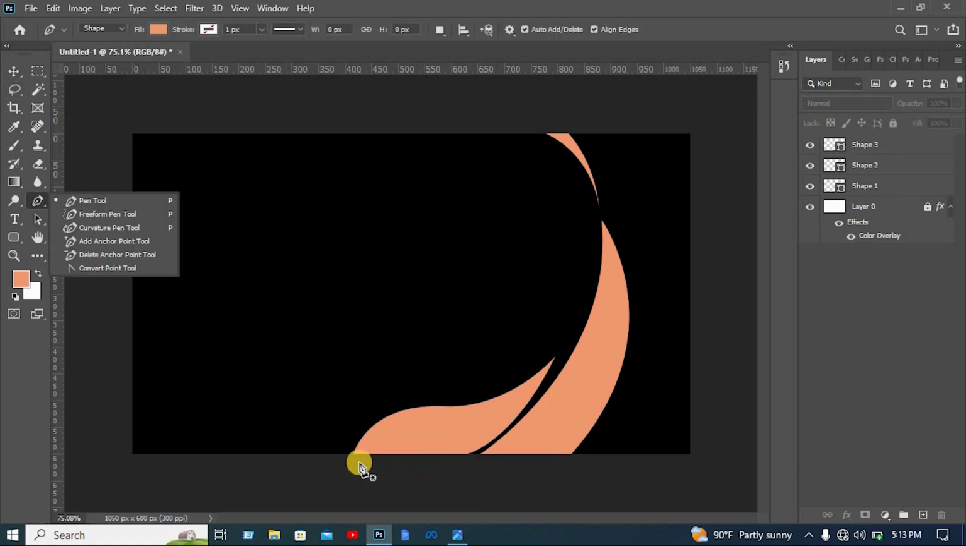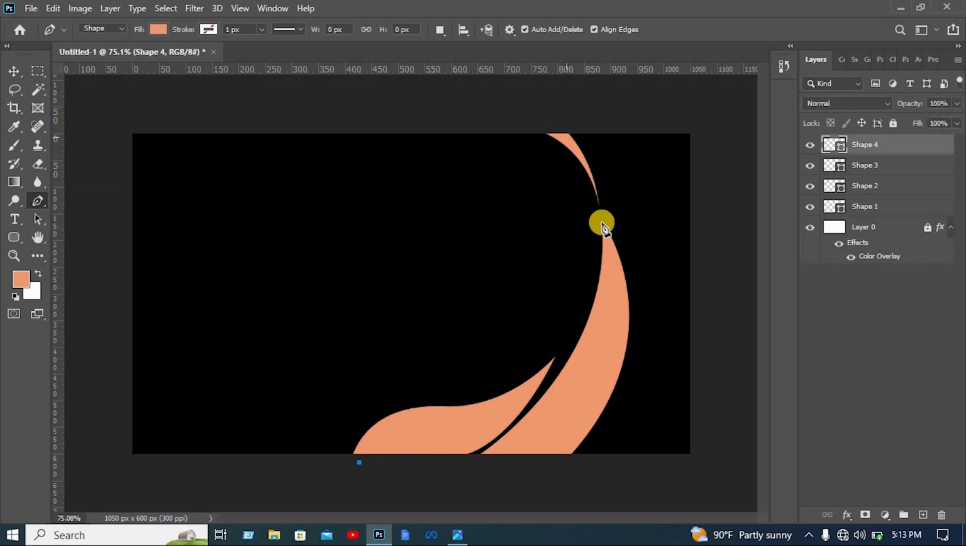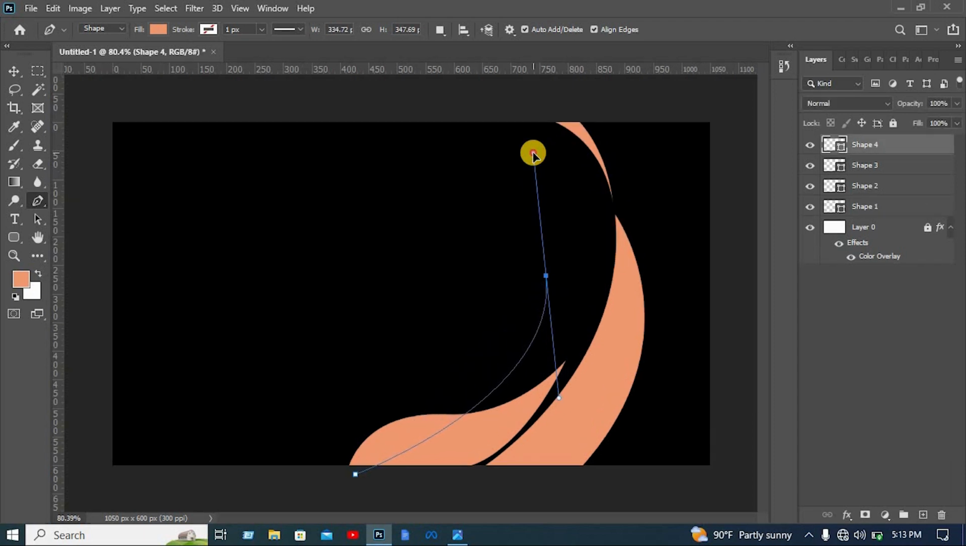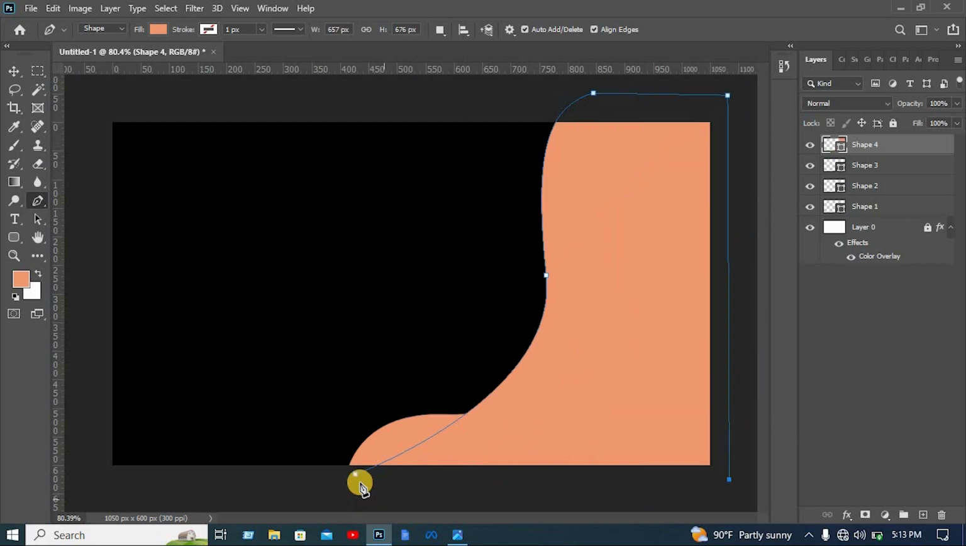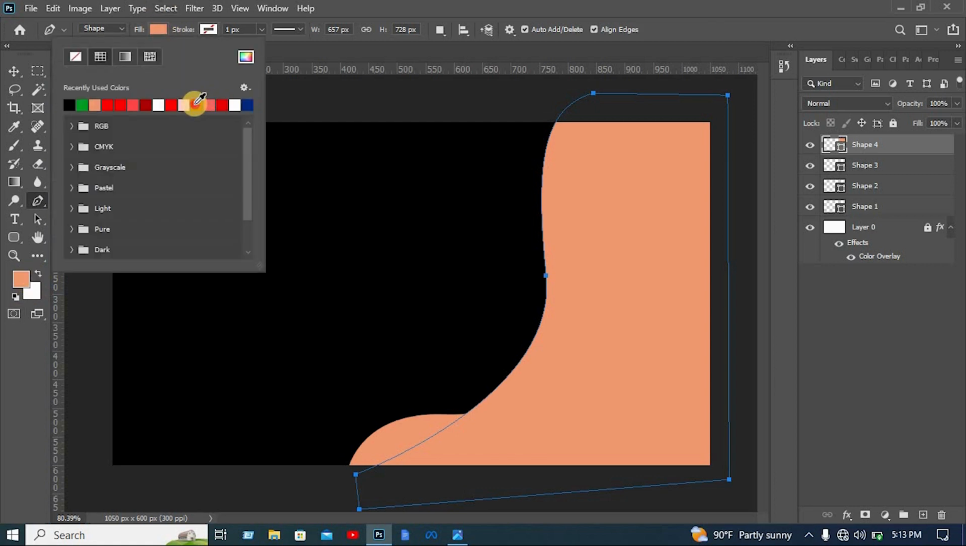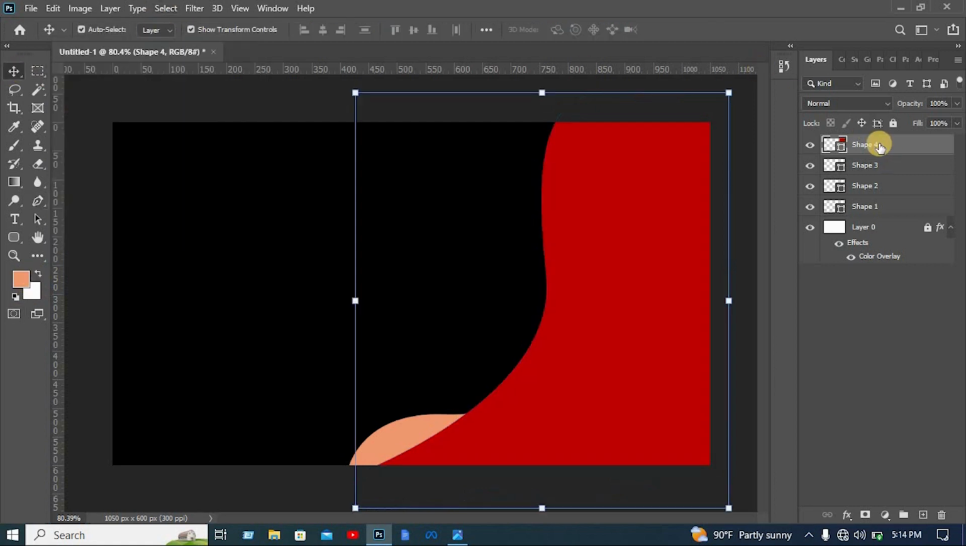Then you have to select the pen tool again. Then you have to click on here. Then you have to click on here and draw a curve. Then you have to click on here and draw a curve again. Then you have to press and hold Alt key, then click on the anchor point. Then you have to click on here, here, here, and here. Then click on the fill. Then you have to select this color. Then select the move tool. Then you have to drag this under these layers.